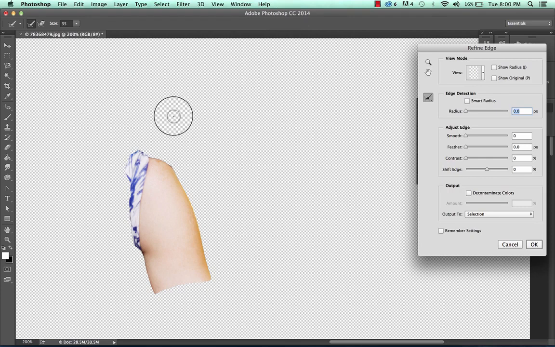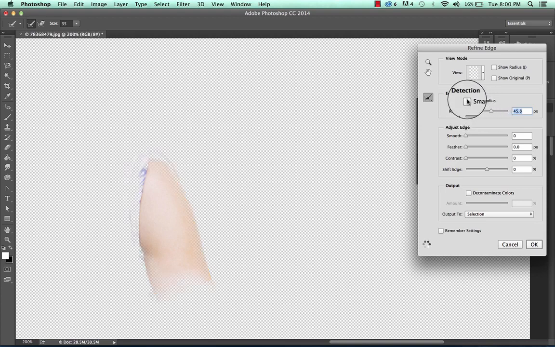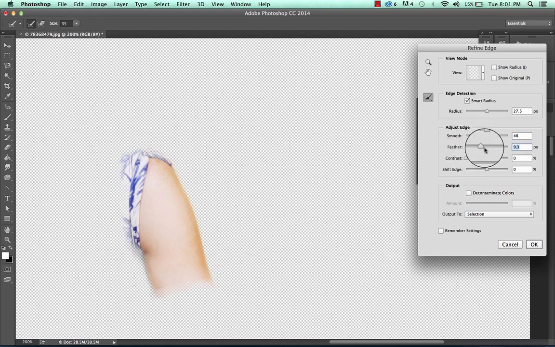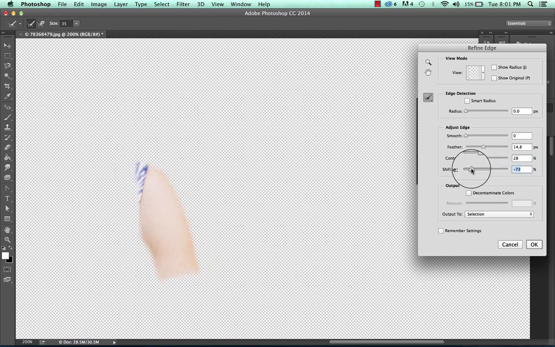So just like the other lasso tools, I have my selection here, and I can play with my radius, and I can even turn on smart radius so it knows what I want selected. Then I have my smoothing options, which smooth my edges. I can feather things. If I really cranked it up, you'll be able to see, especially if I turn down my smoothing and my radius. And then also my contrast, which opposes the feathering and kind of tightens it back in or loosens it up. And then of course my shift edge, which means I can view more of my selection or less of my selection.